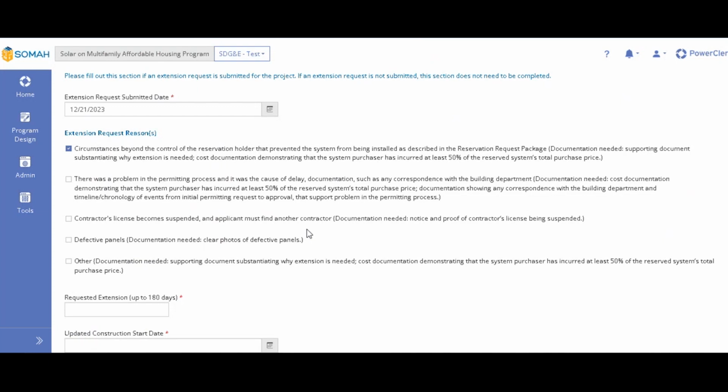Of course, if you need another contractor, we understand that you need a little more time. So no cost documentation is necessarily needed here. If their license got suspended, then we would just need to see that their license is suspended. And of course, we would understand that that is why you have not met the deadline. So that is there.